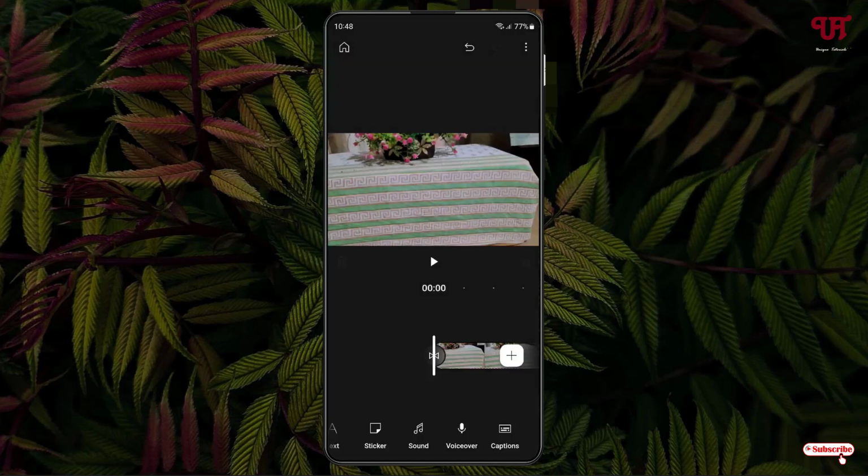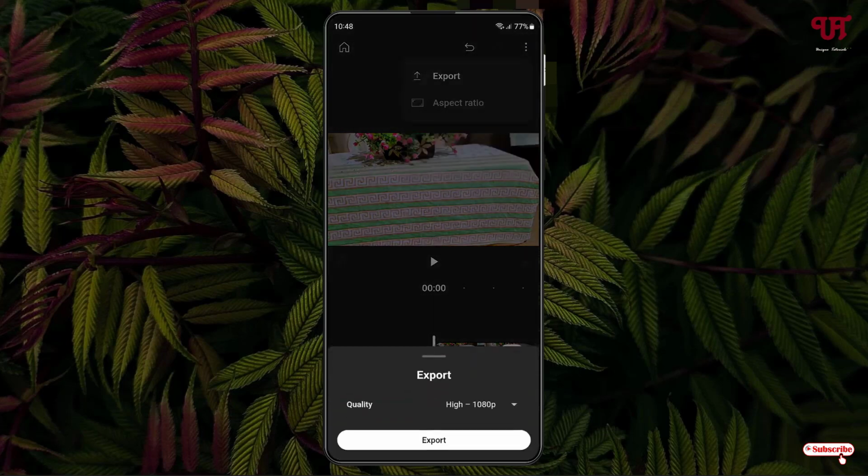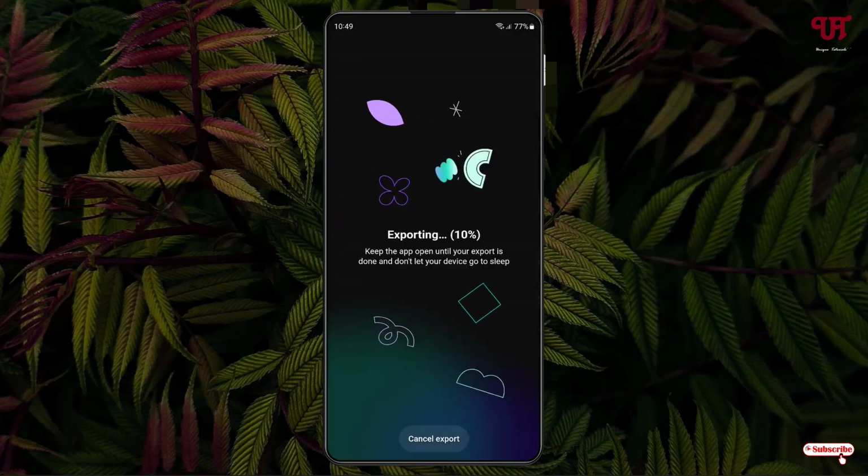So once you're done with your settings and you want to save it or export it, then just click on this three dot icon again and click on export, and you can select the quality. So right now the maximum output quality this application has is full HD, that is 1080p, and a standard 720p. So now just select the output format. So I'll just select the full HD, and I'll just tap on export.